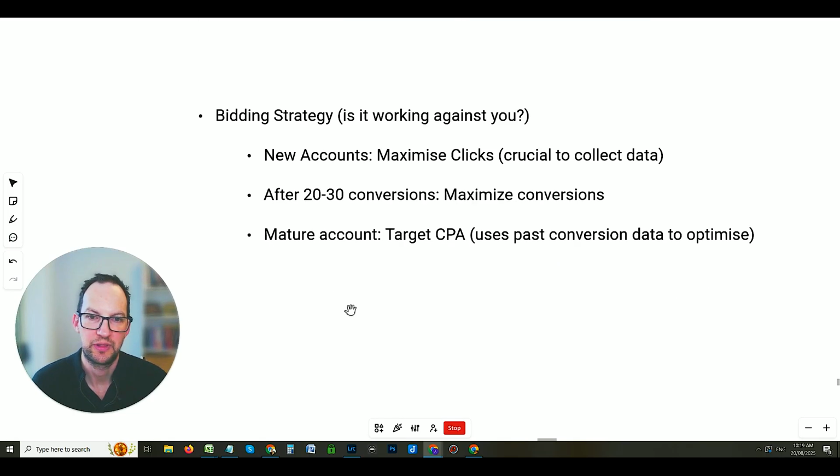Make sure that you're using the right strategy for your campaign. With new accounts, I recommend that you start with maximize clicks. It's really crucial in the beginning stages of an account or a campaign that you collect as much data as you can. After that, you can start using an automated strategy like maximize conversions. If you start with maximize conversions, usually Google doesn't have any conversion data to be able to do that. So that's why we need to start with maximize clicks.